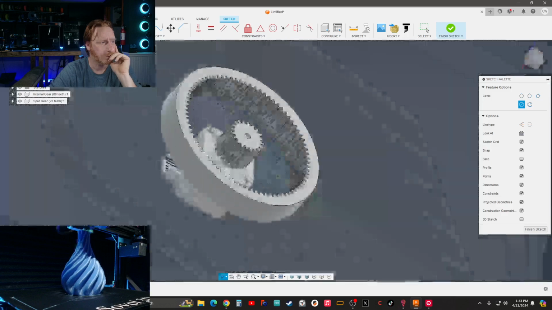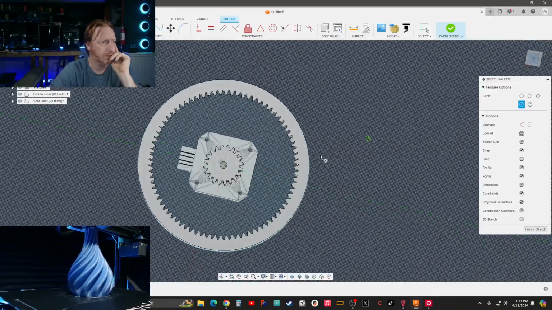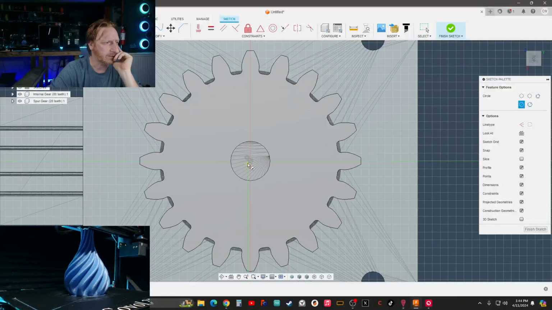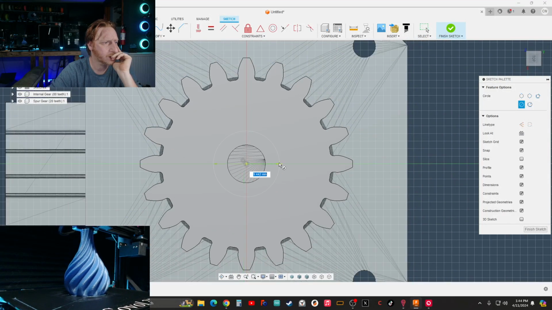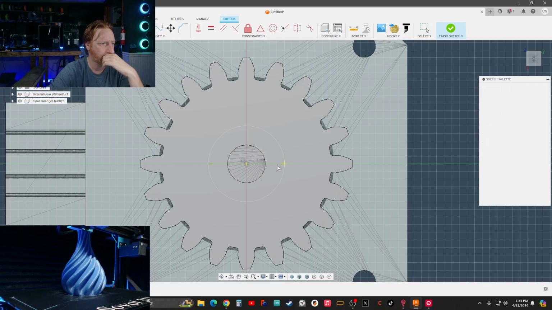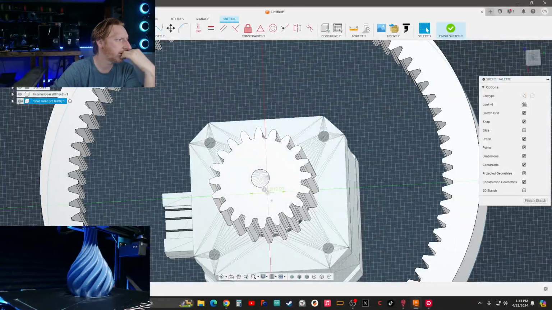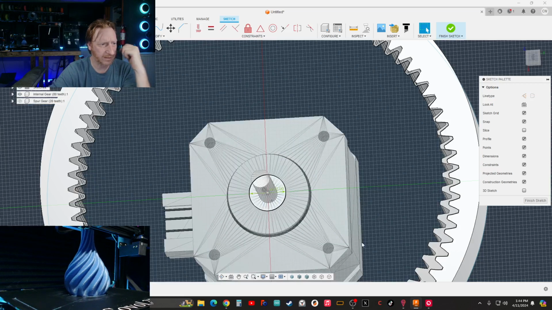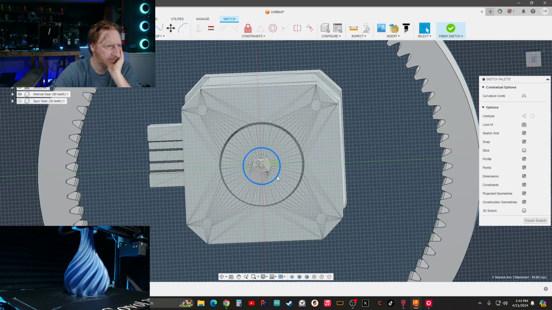We need to make a cutout for this. We'll do that at 10. Oh no, we need to make that bigger, don't we? We need to get rid of this gear. We need to hide this gear because we need to cut this out. So let's get back into that.